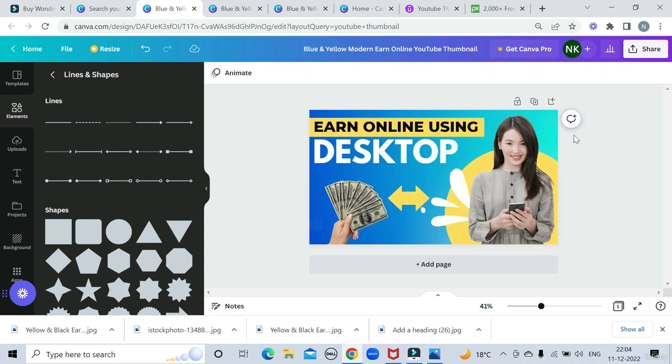Okay, so in this way you can edit any existing Canva template and make it for yours.